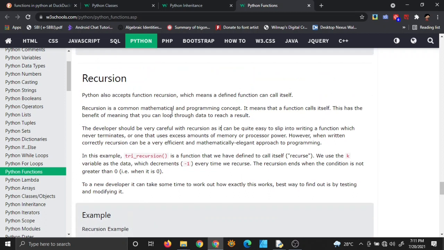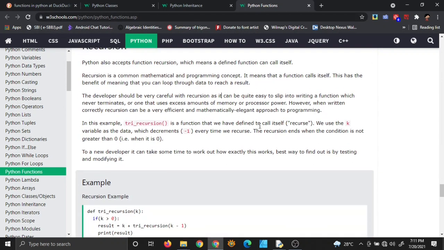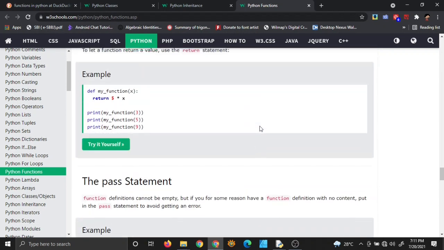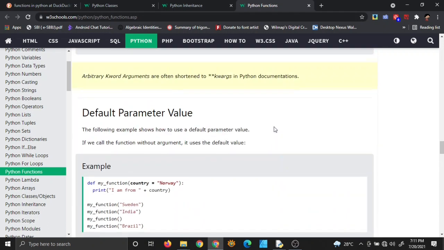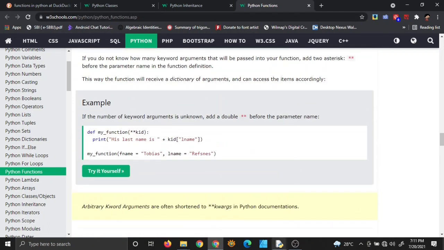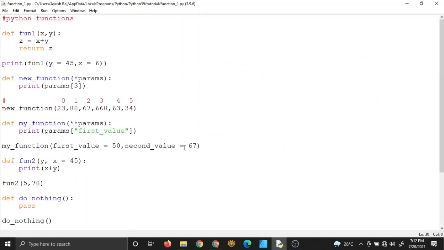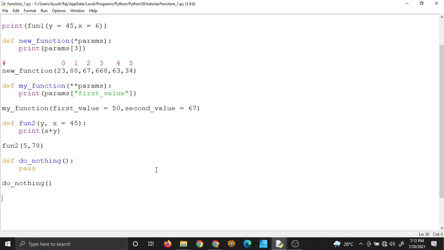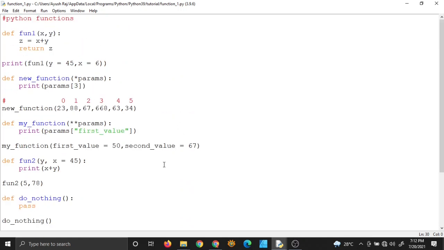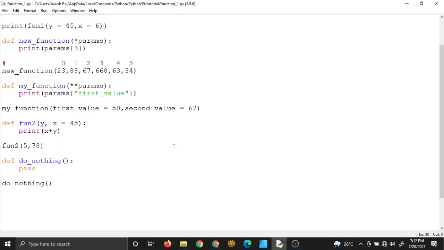You can read about it, of course, on W3 Schools on this website. That's okay. So yeah, that's about functions in Python. So next time we will see a little bit more. We will see how to make objects and classes and combine that concept with functions, and maybe we will have a look at inheritance also.